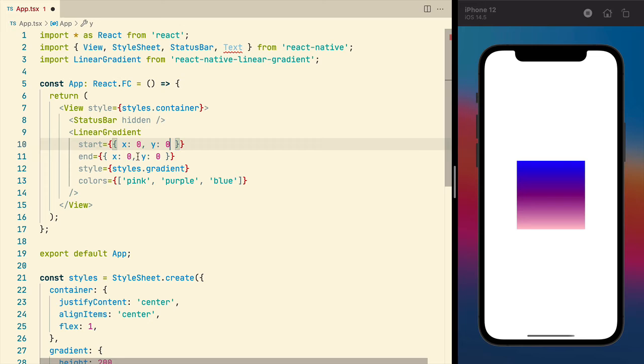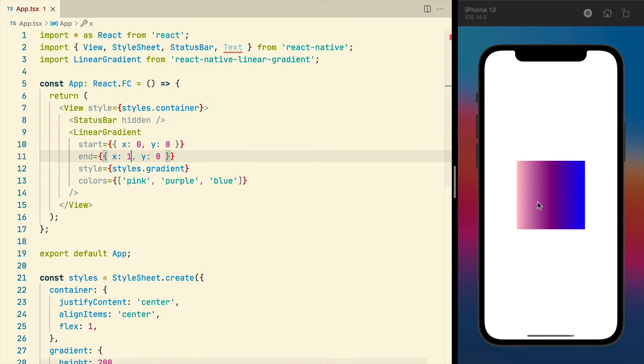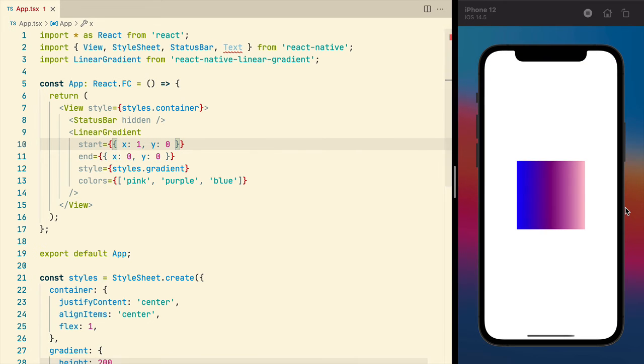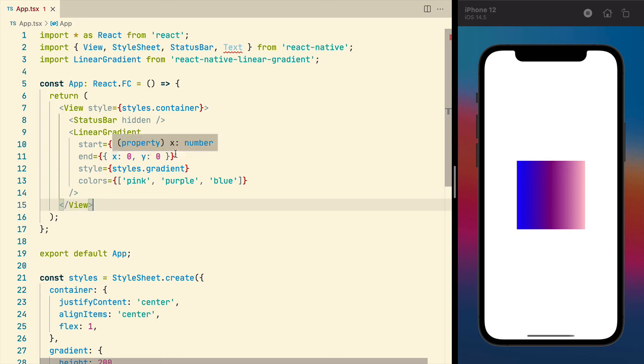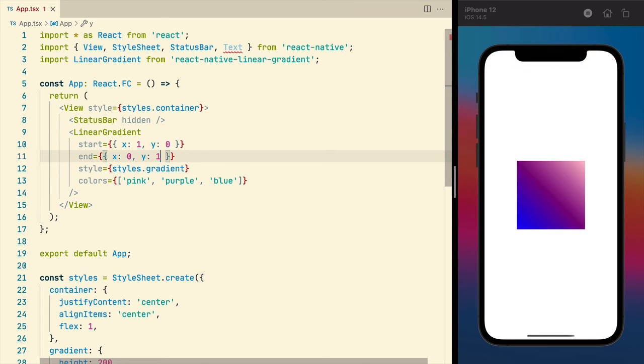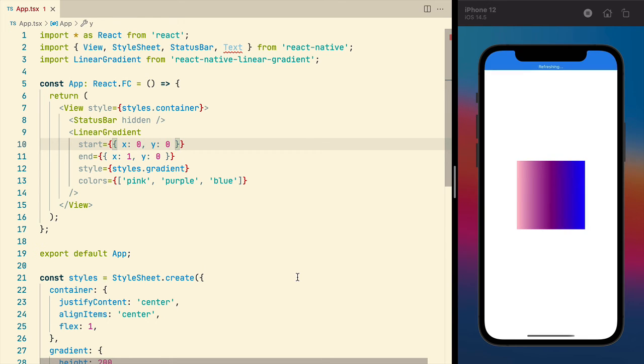Changing this to 0, 0, 1, 0 will have the gradient go from left to right, and changing this to 1, 0, 0, 0 will have it go right to left. Changing this to 1, 0, 0, 1 will make the gradient diagonal, and the same for 0, 1, 1, 0. These values can be tweaked as much as you want based on the gradient that you need. Let's go back to 0, 0, 1, 0. So the gradient goes from left to right.